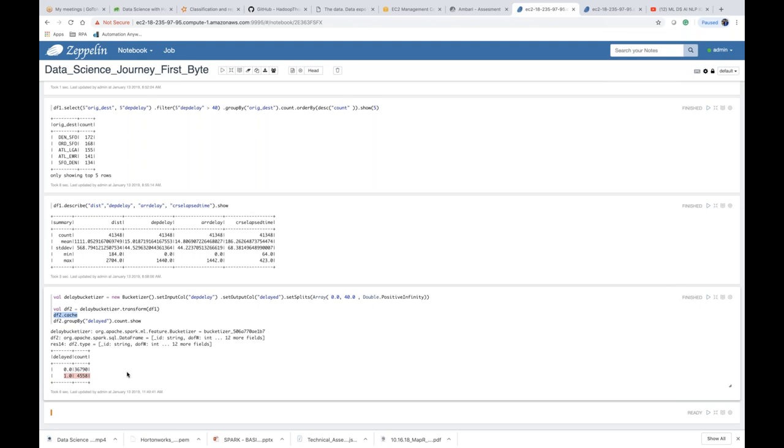Okay. For you to explore the data in the graphical interface, you first need to register your data into a temporary view or a cache table. So I'm going to do that now. Simple, guys, not to confuse you.